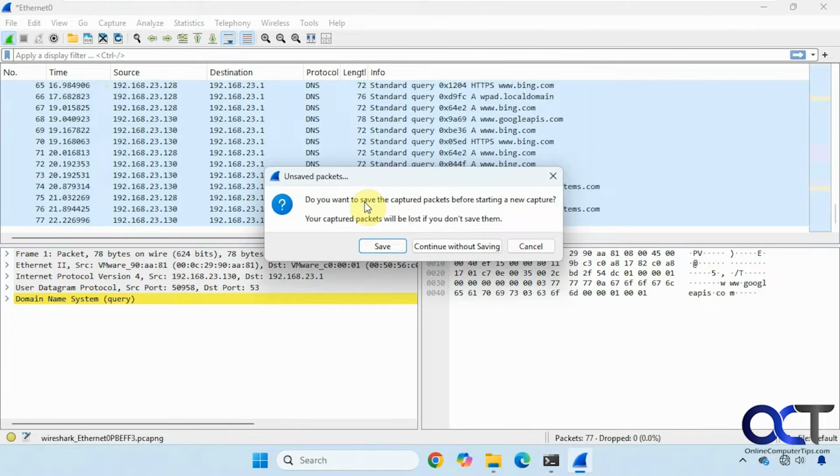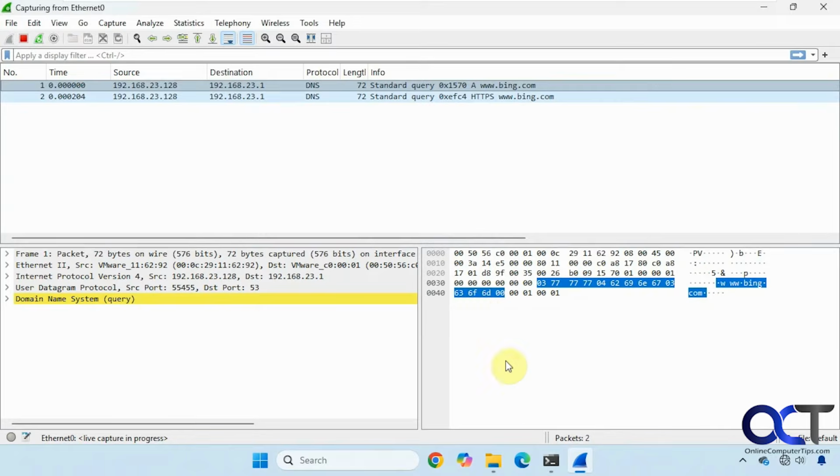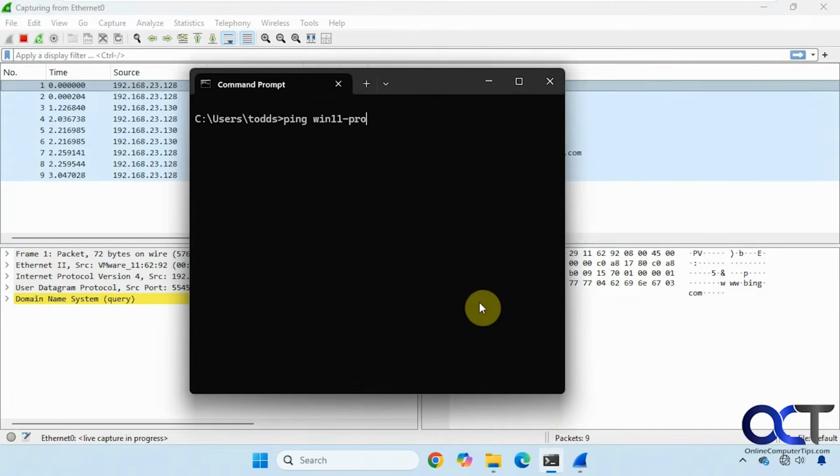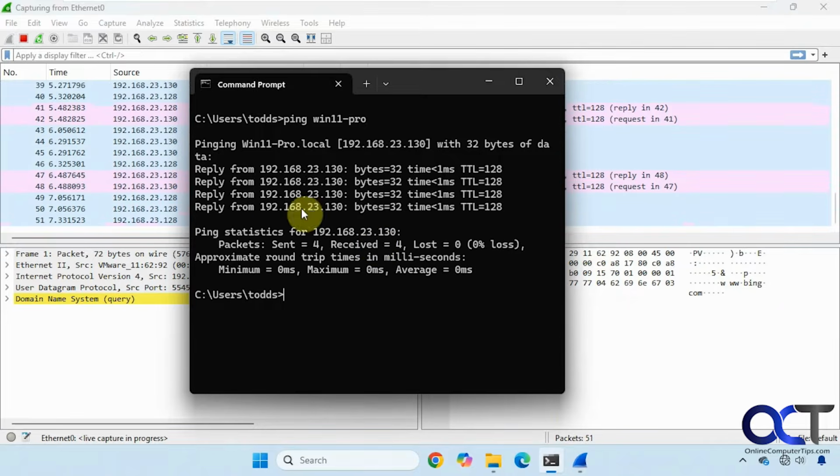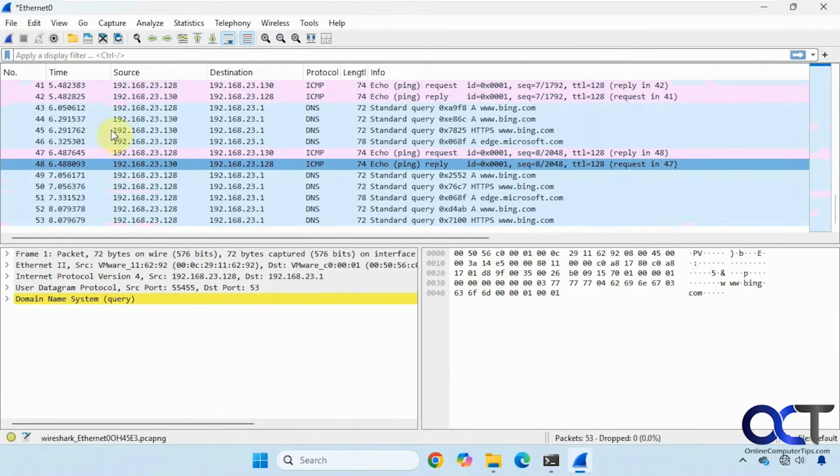When you stop it and restart it, you're going to get this prompt asking if you want to save what you've already captured. But in our case, we don't because there's nothing we're interested in, so we're going to continue without saving. Let me do my ping. All right, we have our 4 replies here, so I'm going to stop the capture.